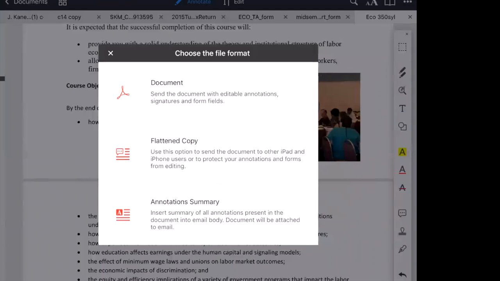But if you're sending something back to students, or to someone with comments, the most common thing would be a flattened copy. Now, the annotation summary only saves the things you've annotated. One place where I've used that is when I'm doing a review of a journal article. I get the article in the mail, and then I'll go through and make notes right in here. I'll insert some sticky notes and other things.